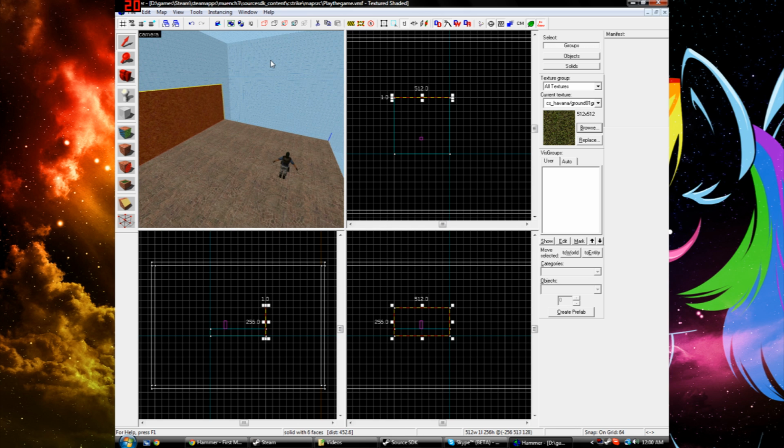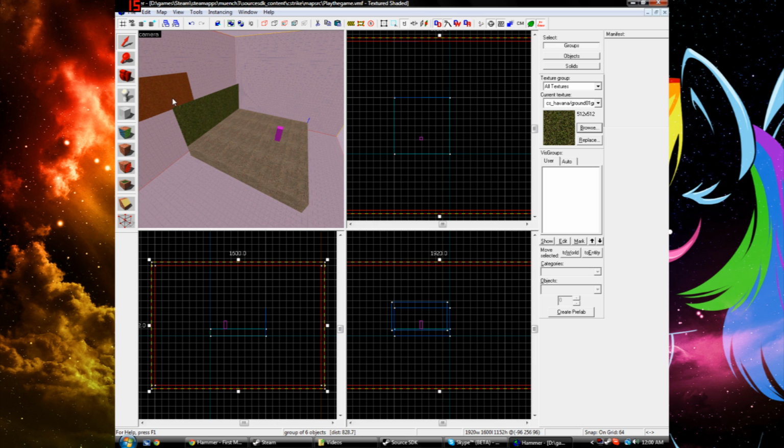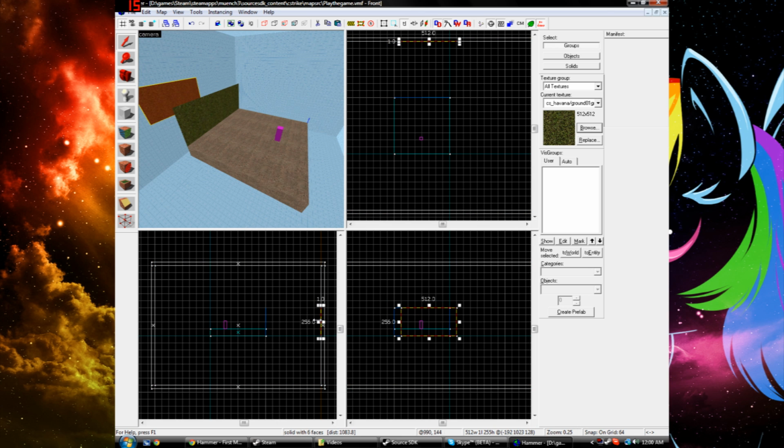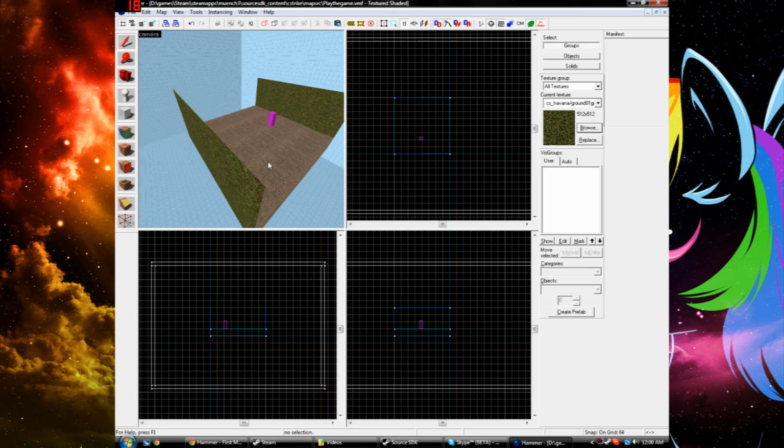If you don't want to go through the hassle of doing that all over again, you can just go to Edit, Copy, Edit, Paste, and it's already there for you. You just have to move it over like that. Or it'll be easier to move it like that. Just go like this, and make it flat again. You just have to make sure it's proper in every aspect. And there you go. You just continue doing that until you get something.